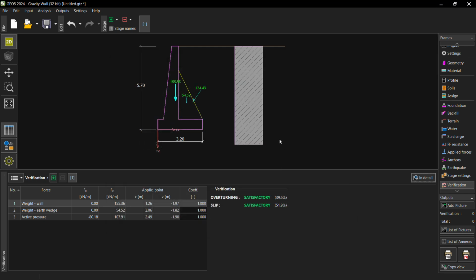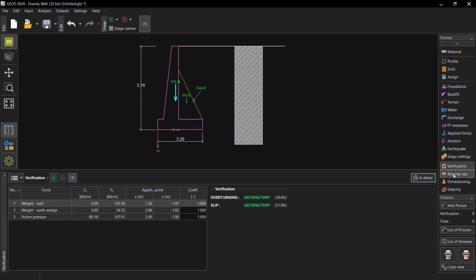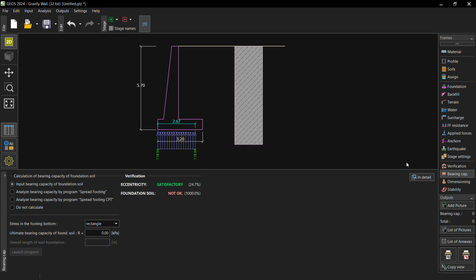After closing, we check whether our retaining wall is satisfactory in terms of bearing capacity. What we do next is come down, scroll to the bottom, and click on bearing capacity. As you can see, the eccentricity of our retaining wall is satisfactory, but the bearing capacity of the soil is not satisfactory. The reason is that we didn't give an ultimate bearing capacity of the soil in the template.